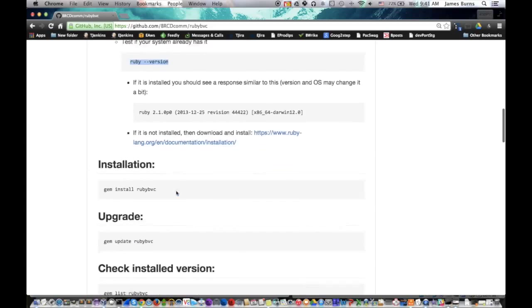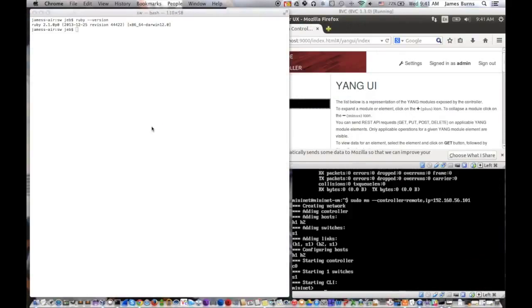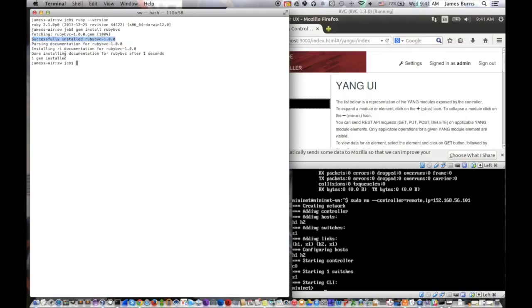Now that we're sure that we've got a Ruby with the proper version, let's install RubyBVC. So back on the RubyBVC page, we see installation is as easy as typing gem install rubybvc. And this is sped up a little bit. It takes a little bit of time here, and it installs it. There we go.